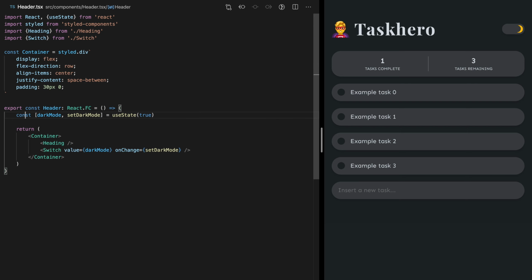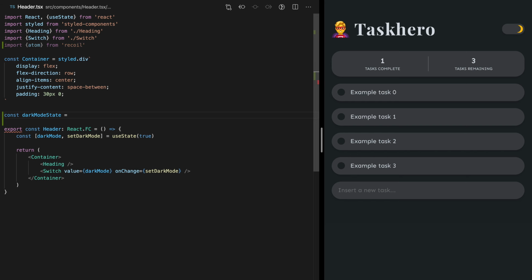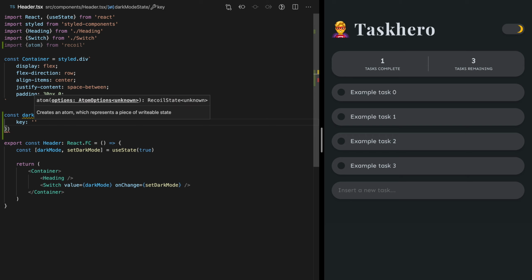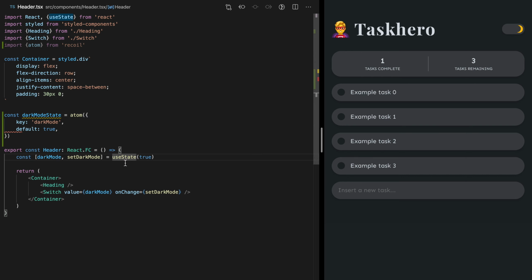Next, we'll hook up our dark mode switch. So let's head over to our header file, and to hook up our dark mode switch, we will use an atom. So let's import atom from Recoil. So we're going to call our atom darkModeState, and we will give it a key, say darkMode for the key, and the default value, I'm going to say true. So to get and set our darkModeState atom, we're going to use a useRecoilState hook, which we're going to import from Recoil.